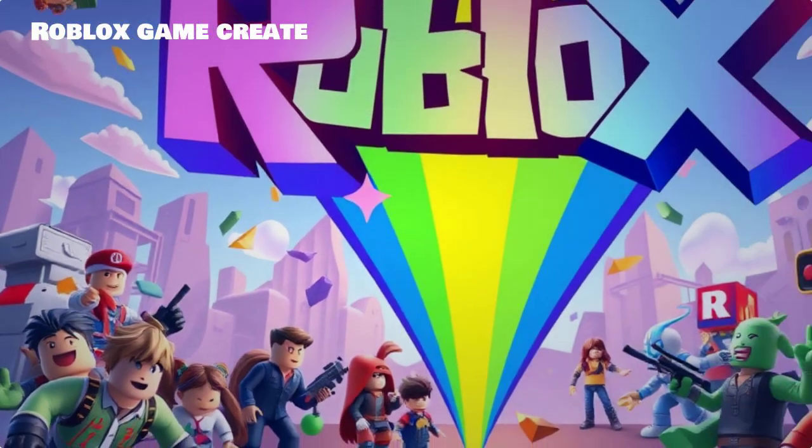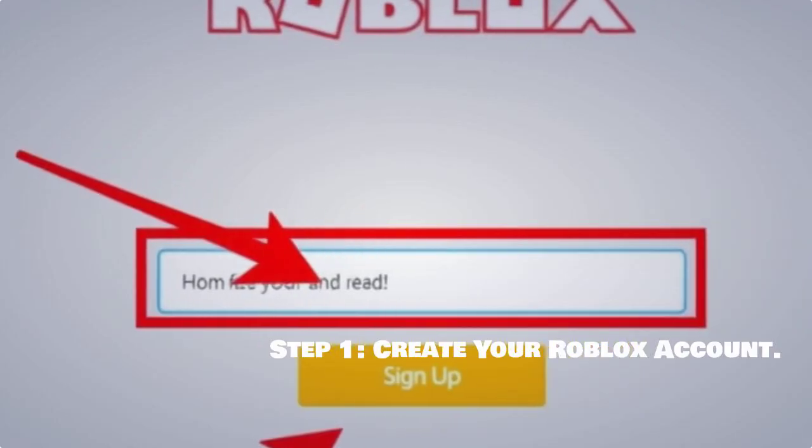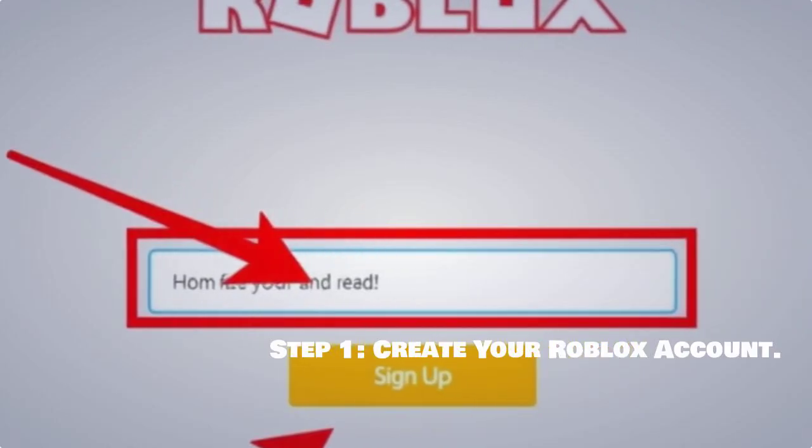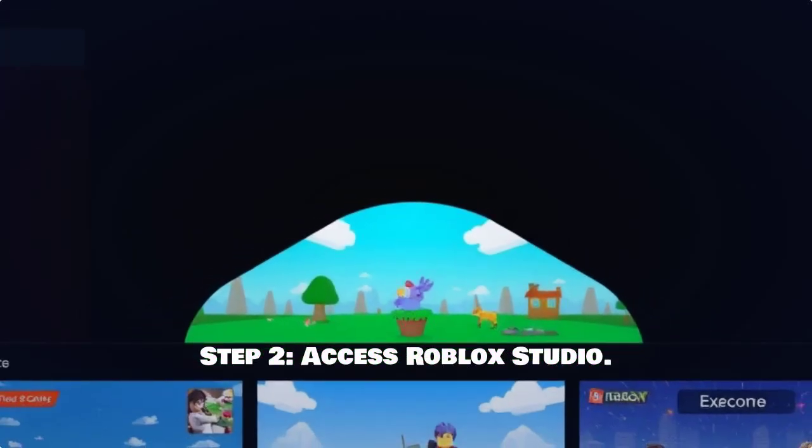Welcome to Roblox. Today, we'll explore how to create your very own game in this exciting platform. First, head to roblox.com and create your account. It's easy and free. Once you have your account, download and open Roblox Studio. This is where all the magic happens.